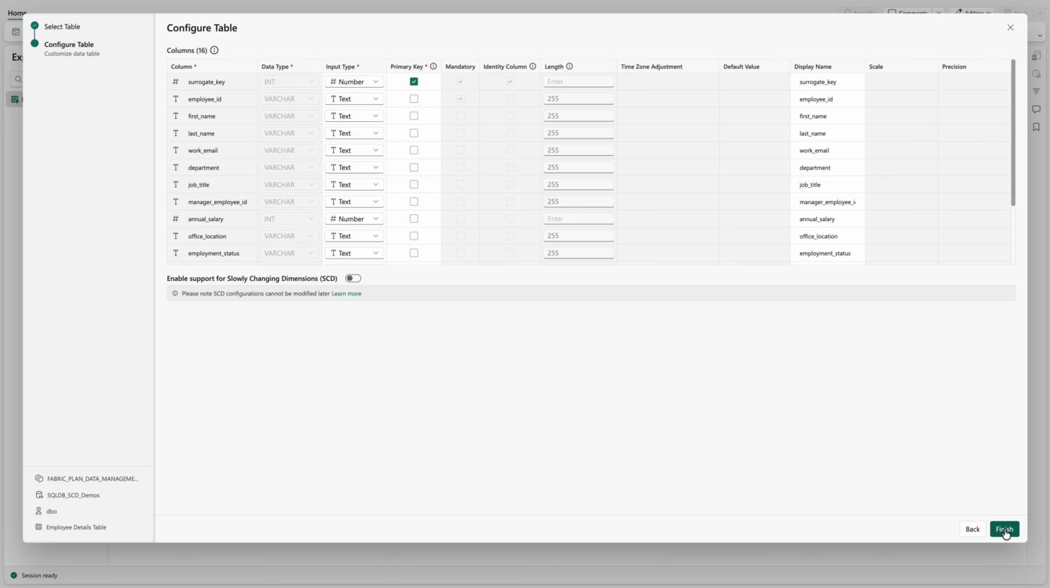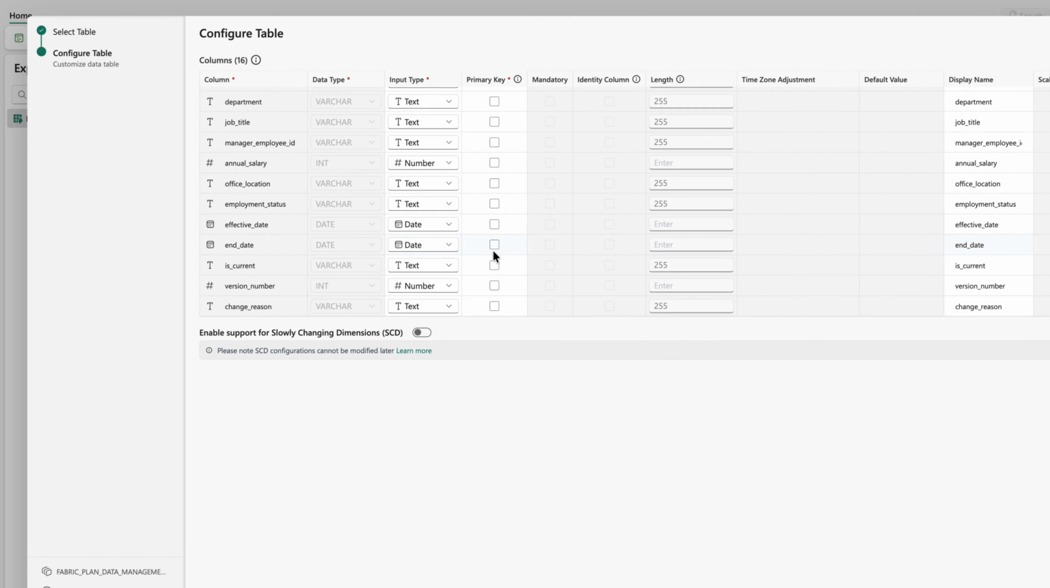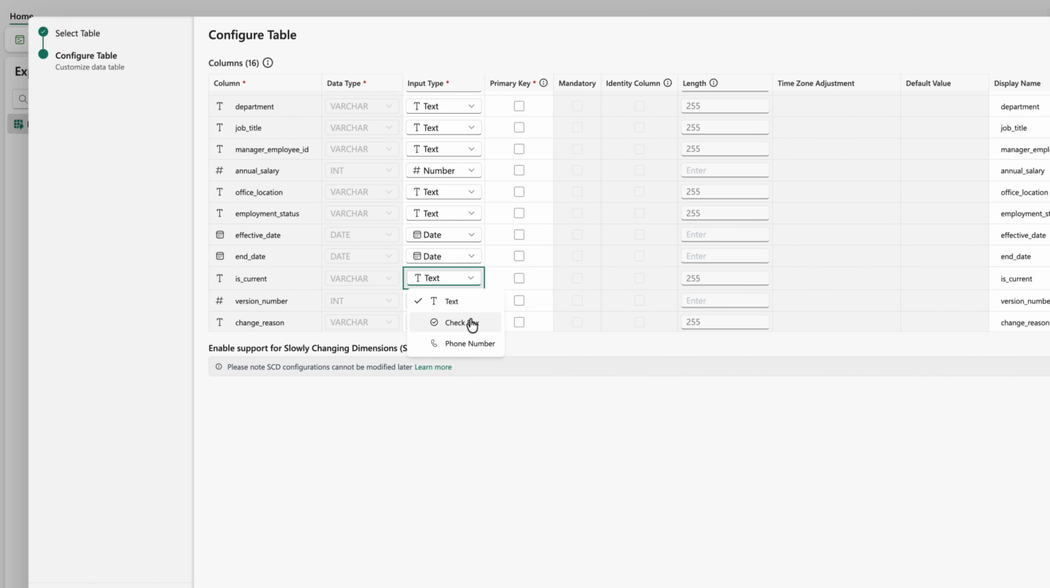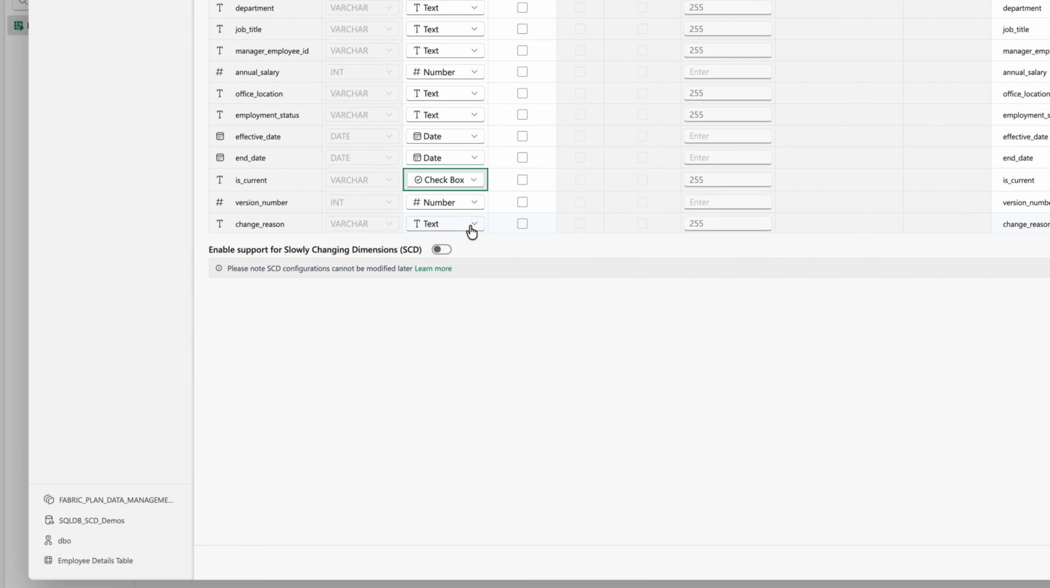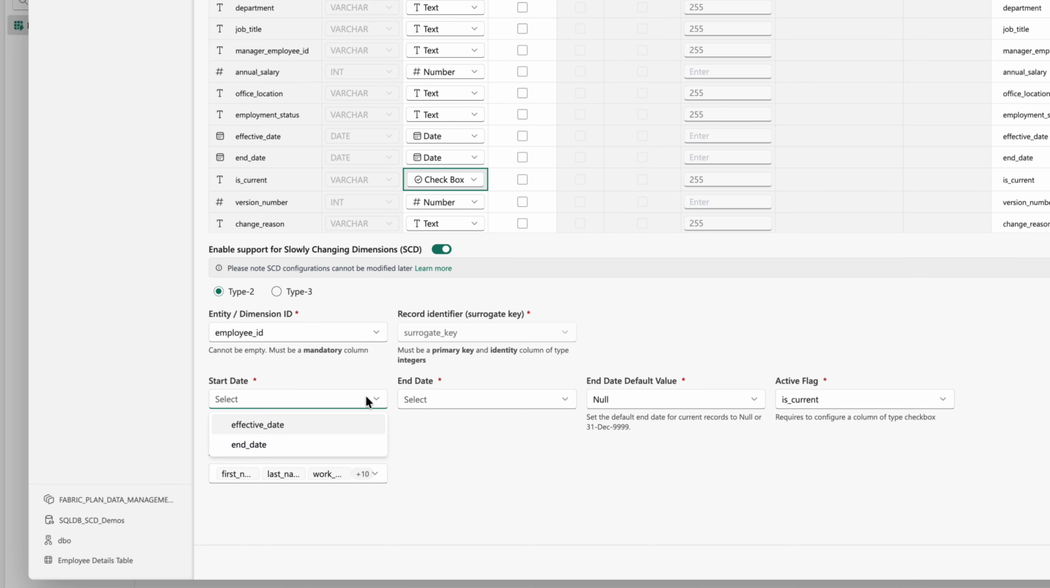PowerTable detects the database constraints automatically. The one manual change we need to make is setting the active flag column's input type to checkbox. With our columns configured, we toggle on SCD support and select Type 2. Most fields are auto-mapped. We just need to manually assign the start and end date fields to their respective dropdowns.